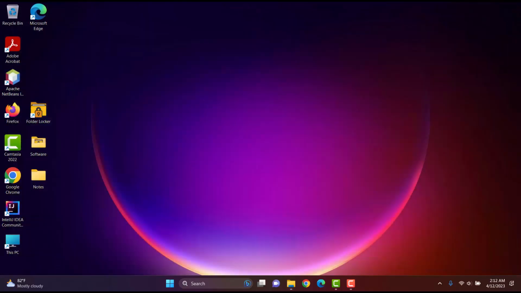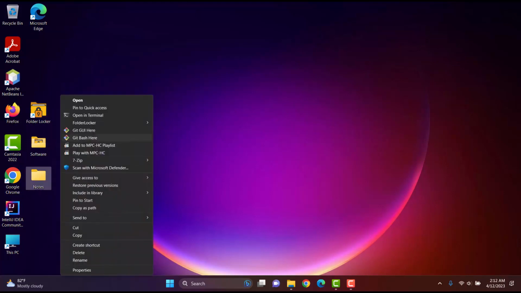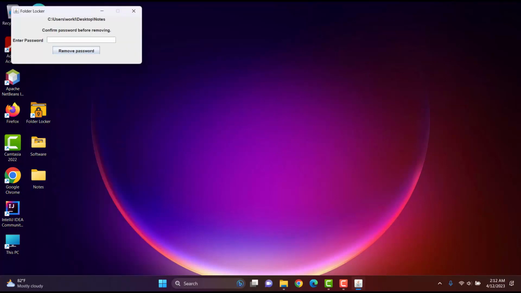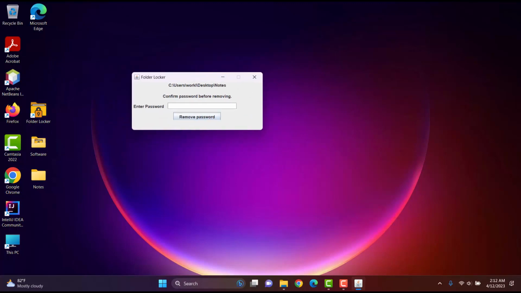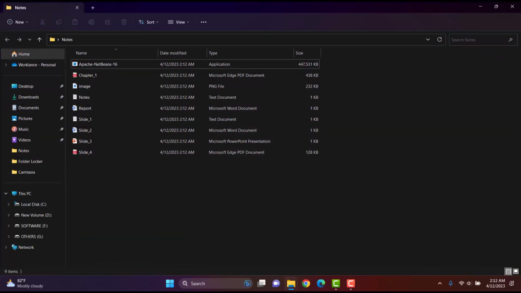I can also completely remove the lock from a folder. Here is the remove password option. I will just simply put the password here. And once I do so, the password is removed. And now I can access the files freely.